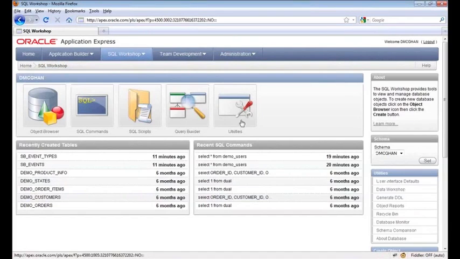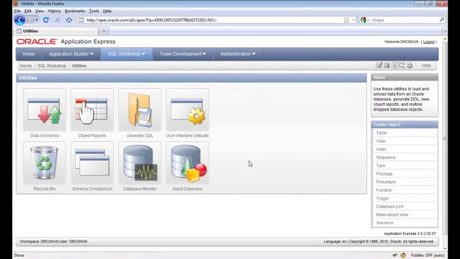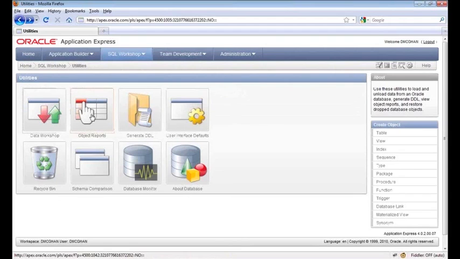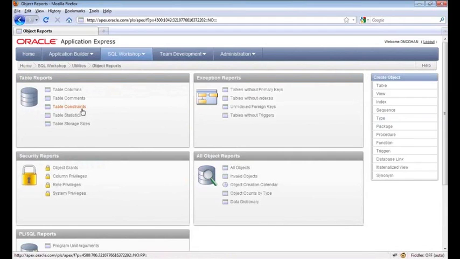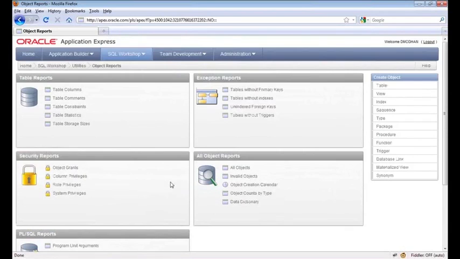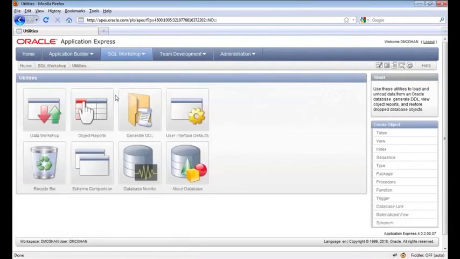Okay, so going back, the utilities are also listed here, but we can drill in here and see them listed out. The Data Workshop is where you can load or unload data in a variety of formats, as you see. We can run object reports, just all kinds of reports to run on your various database objects.